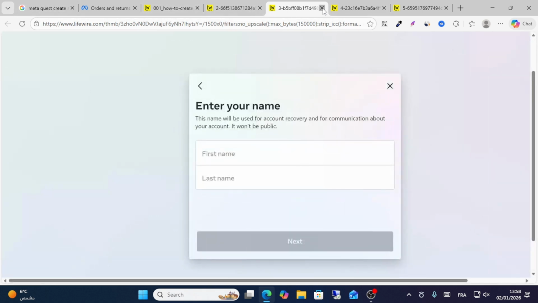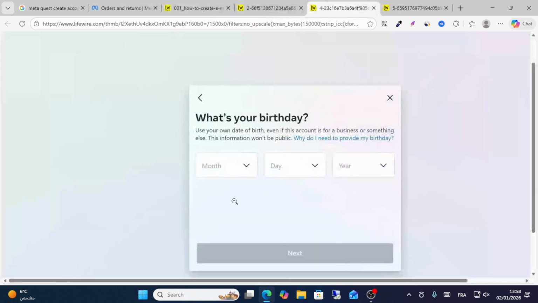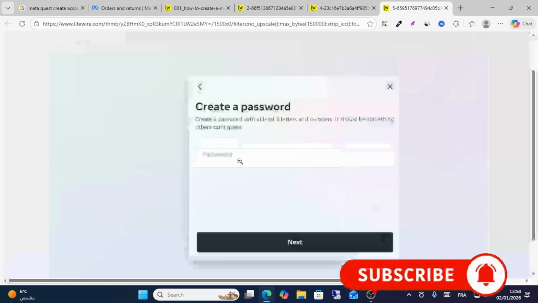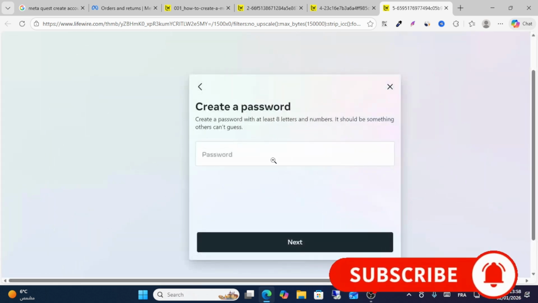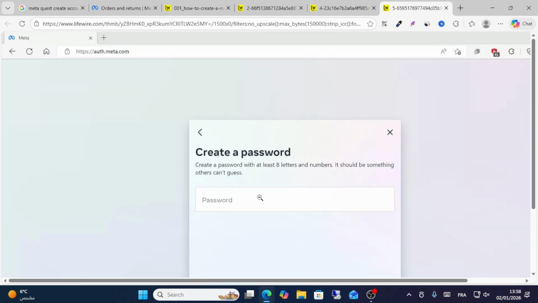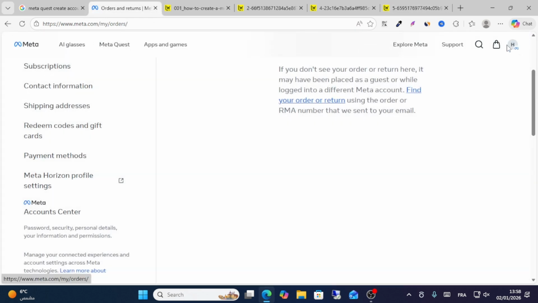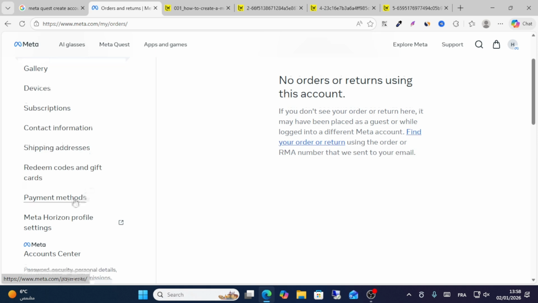After that, click on your birthday date, month and day and year. After that, write your password, create a password. You should write a strong and good password, and then you will open your account. You will see your dashboard here and all your details from your accounts.